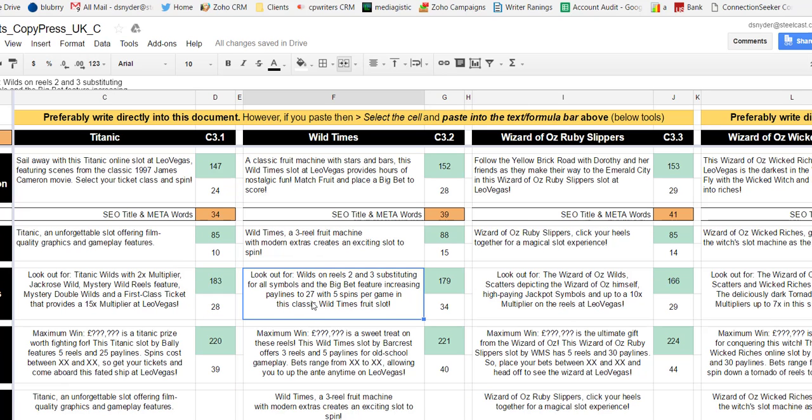All right. Look out for wilds on reels 2 and 3, substituting for all symbols. Like I said, they are starting off with that one. Now, this person doesn't understand the feature section, so let's take a look. This is a good example of one that needs to change, and I'm guessing it's because they didn't know what else to write about. So wilds on reels 2 and 3, substituting for all symbols. That's fine, that's an actual feature. And the big bet feature, increasing pay lines to 27 with 5 spins per game. That's also fine. What's missing is a third feature on this one.